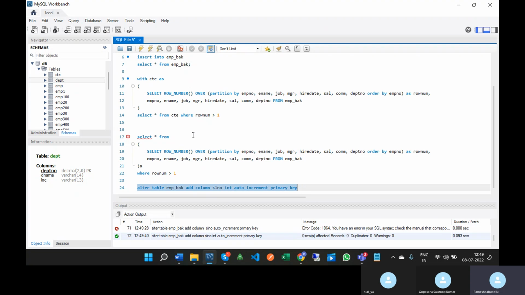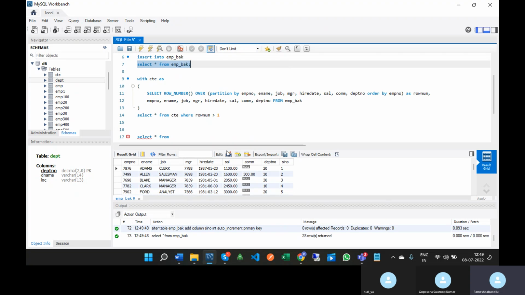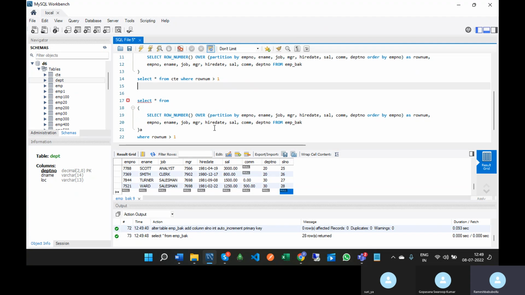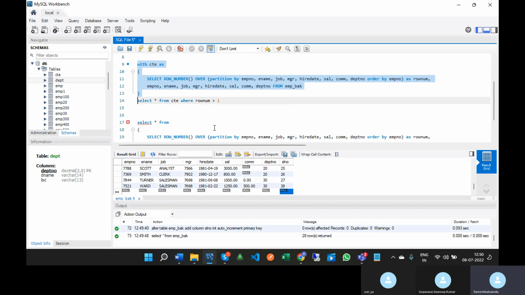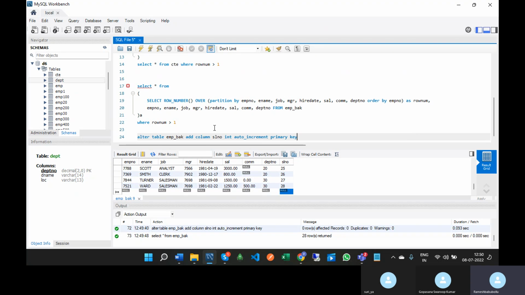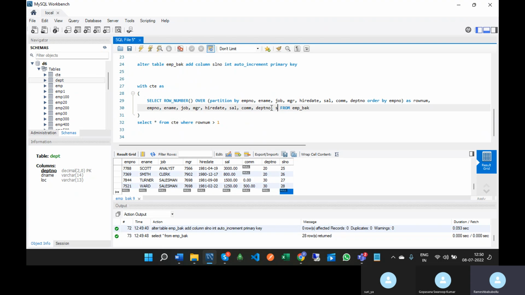Okay, so now you check whether that serial number has been created or not. See, this serial number is assigned. Take that serial number. I am taking this CTE query and putting that serial number in the select query, and taking that serial number here in select serial number from CTE.